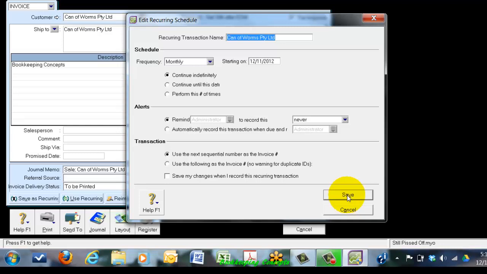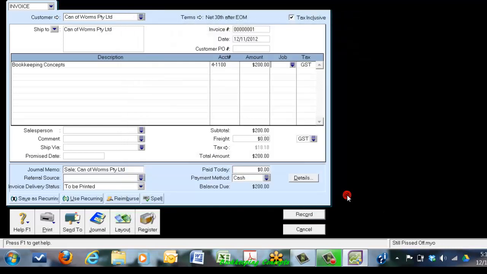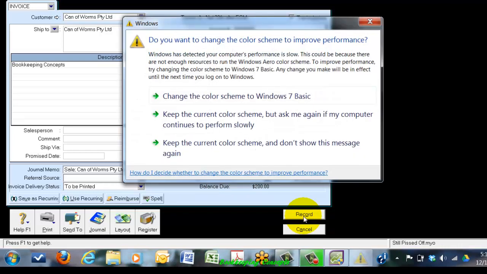Yes, I should press that button. Okay. Now at this point, I click the record button. That invoice has now been saved.